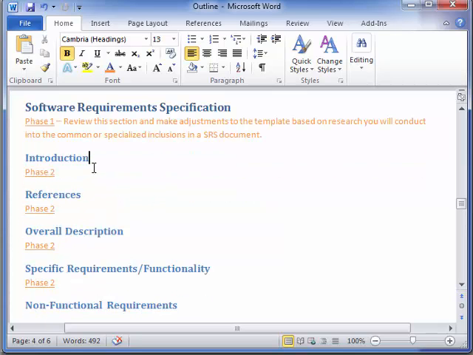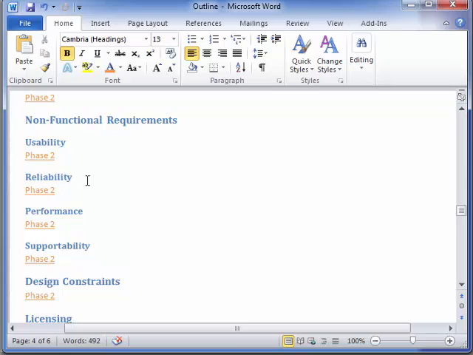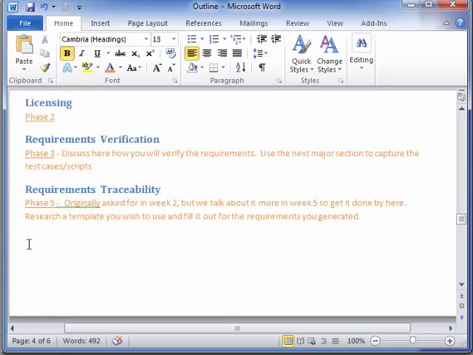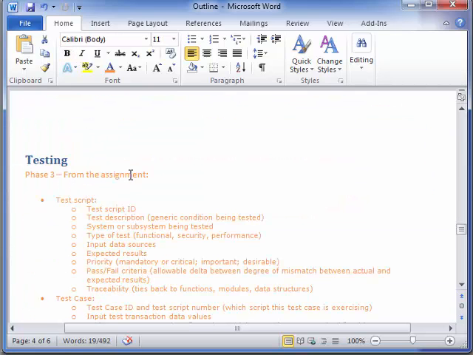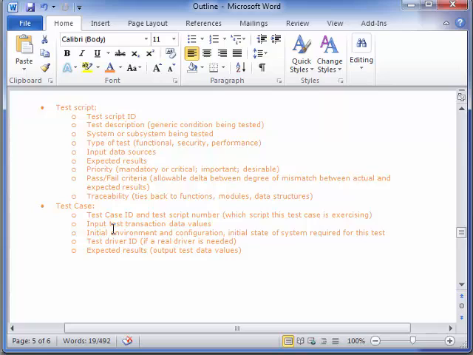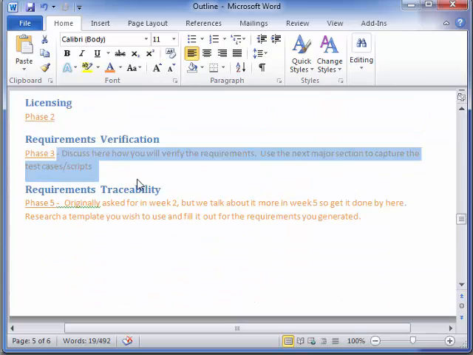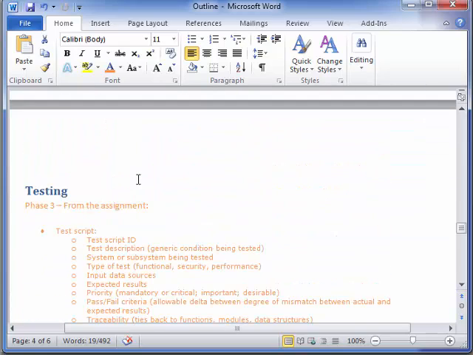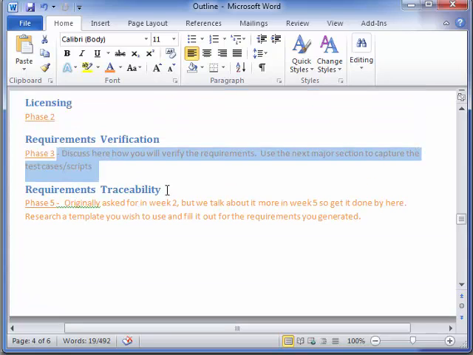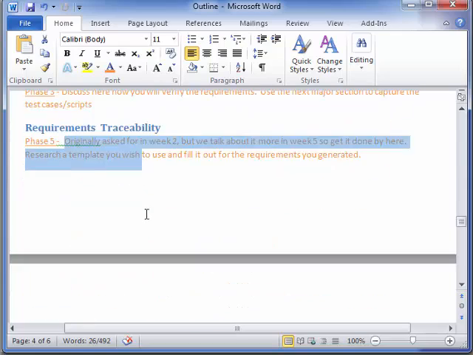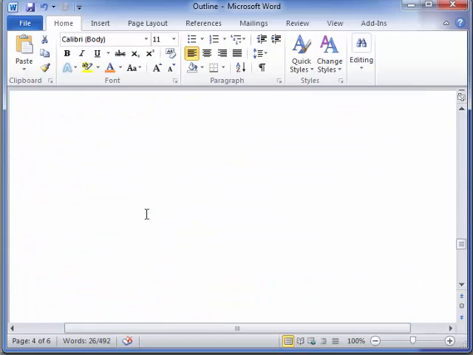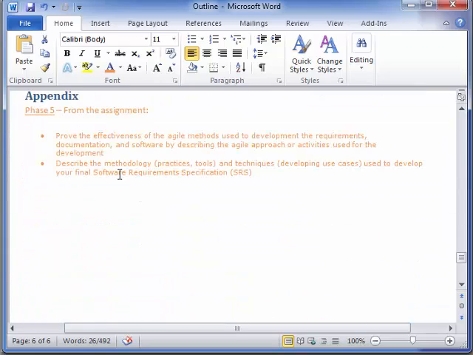When we get to phase two, there's a bunch of stuff to do. You've got to fill in some text in the SRS. You've got to write some requirements. That's all out there. Phase three, there's a couple parts. You're going to be doing some requirements verification description, and then some test cases down below. Some of this stuff is taken straight from your assignment. Phase four, you're actually building a PowerPoint presentation. And then phase five, you're coming back and looking at traceability and a few other things along those lines. There's an appendix back here too, phase five, to fill out.